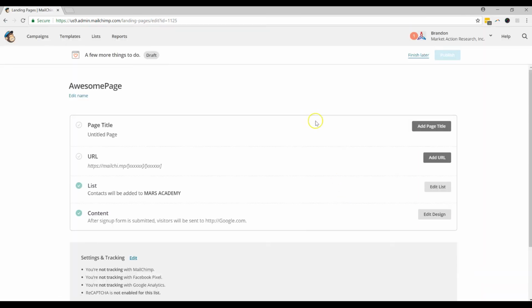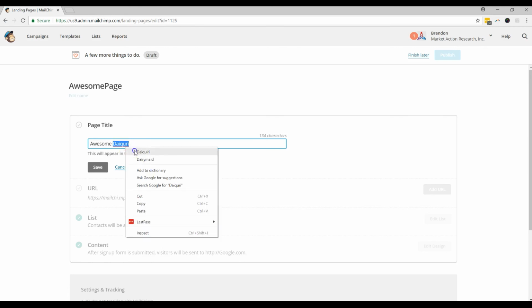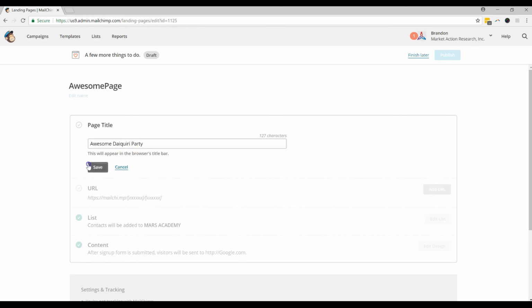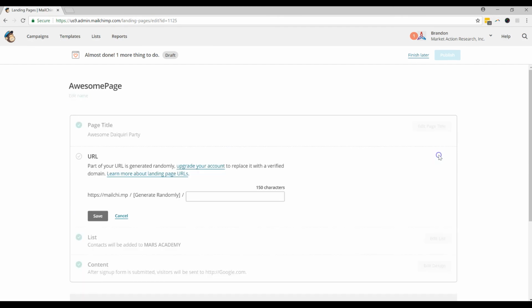And from here, what you could do is you could add a page title. So we're going to add the awesome daiquiri party. Okay, and then we're going to hit save, and that's going to give our page title the awesome daiquiri party.